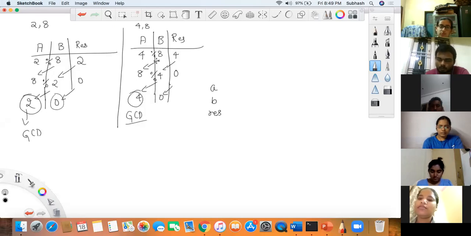Is it continuously happening, or is it stopping somewhere? It is stopping somewhere. Where is it stopping? When B becomes 0, it will stop. The moment B becomes 0, it will stop and give you the output. It means I have to do this continuously until B becomes 0: mod, exchange, mod, exchange, mod, exchange.